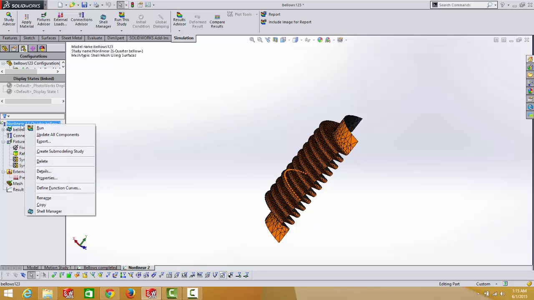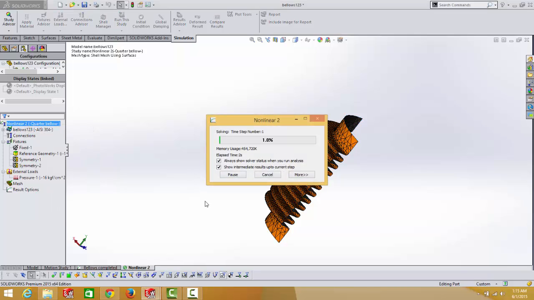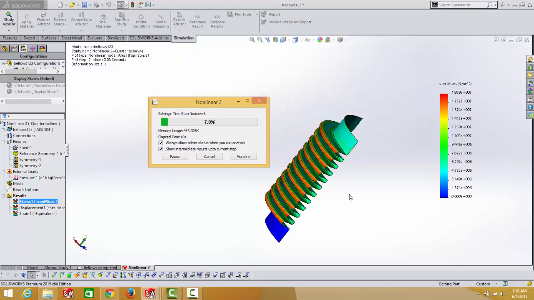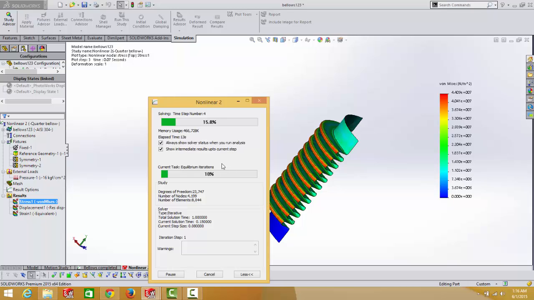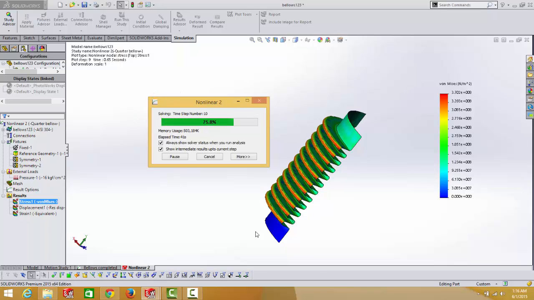So I'll just RMB to the study nonlinear and run it. Since it is a nonlinear study, it will take some time to run. This is a new feature in SolidWorks Simulation 2015, that now you can see the real-time view as your study is running. You can see how your stresses, your displacements are varying in your model.